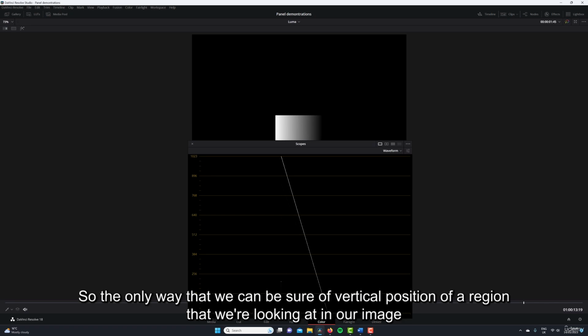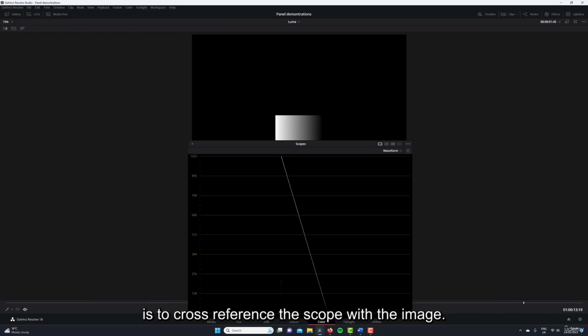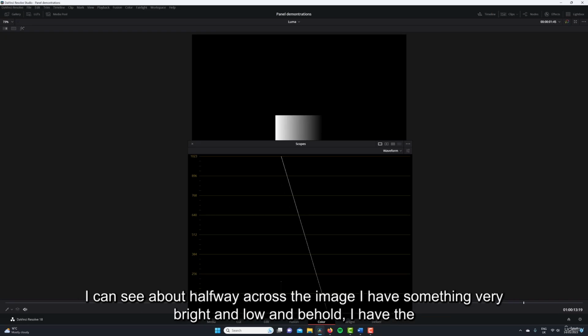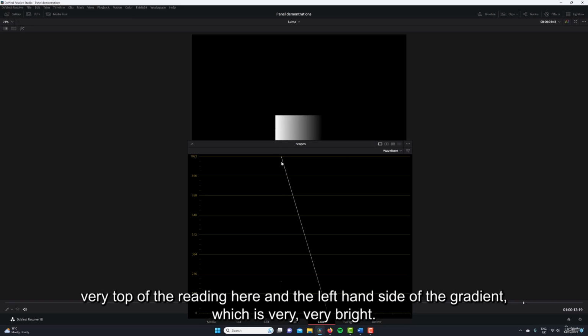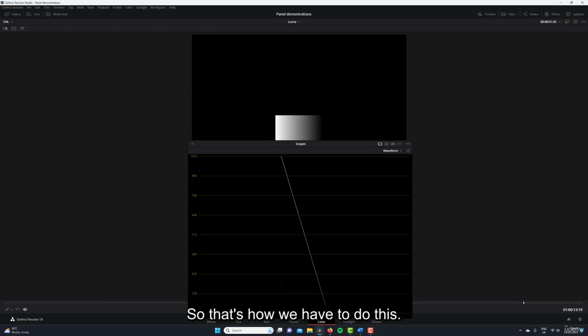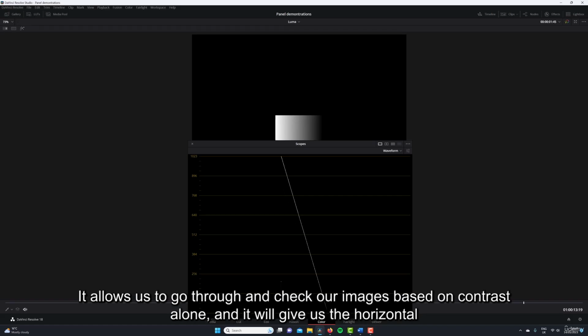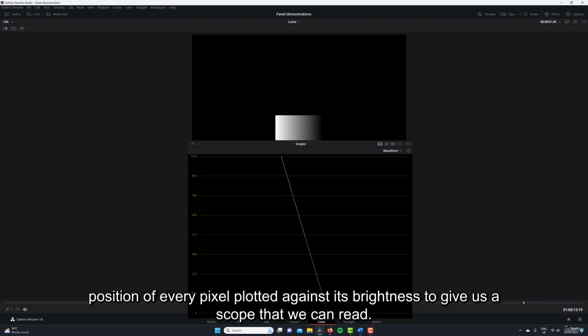So the only way that we can be sure of the vertical position of a region that we're looking at in our image is to cross-reference the scope with the image. I can see about halfway across the image I have something very bright, and lo and behold I have the very top of the reading here and the left hand side of the gradient, which is very, very bright. So that's how we have to do this. This is basically how the Luma waveform works. It allows us to go through and check our images based on contrast alone, and it will give us the horizontal position of every pixel plotted against its brightness to give us a scope that we can read.